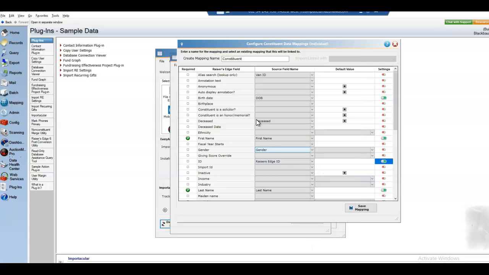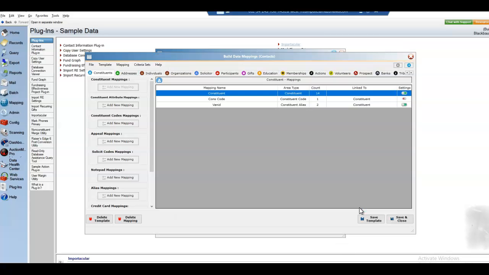So once you have your Razor's Edge ID mapped and your van ID mapped, you may be wondering how we can make sure those are used so that you can match your data to those fields in the Razor's Edge. Great question. The answer to that is your criteria sets.